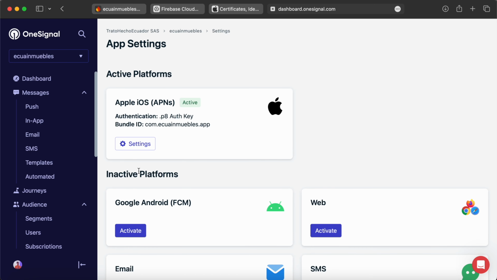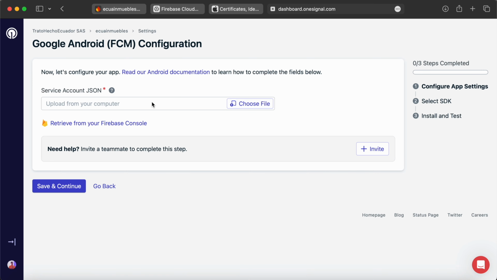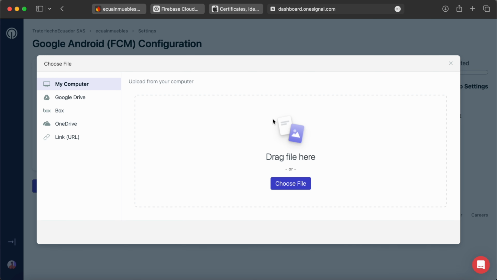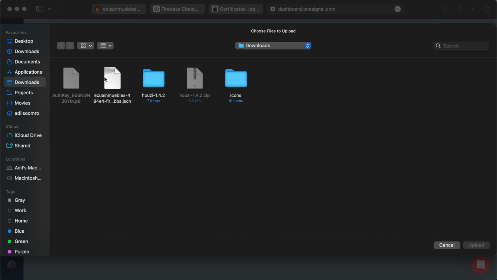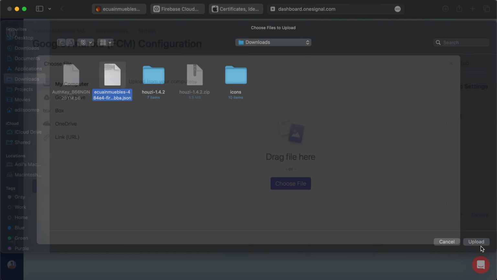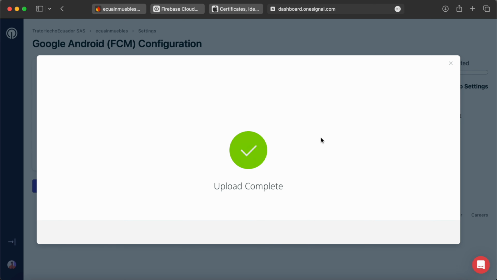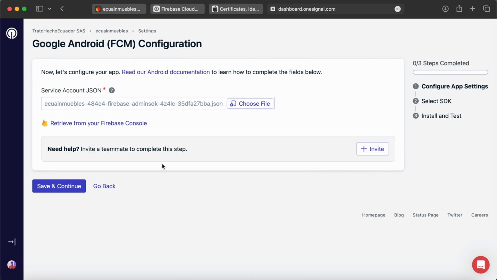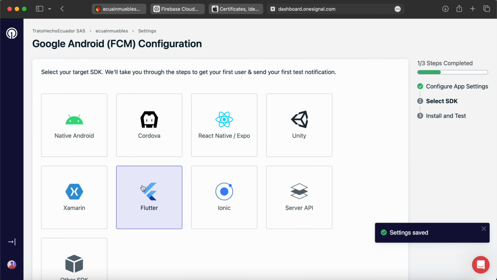In the inactive platforms, choose Google Android and click on Activate. Let's upload the private key that we generated from Firebase for the admin SDK. Save and continue. Choose Flutter.